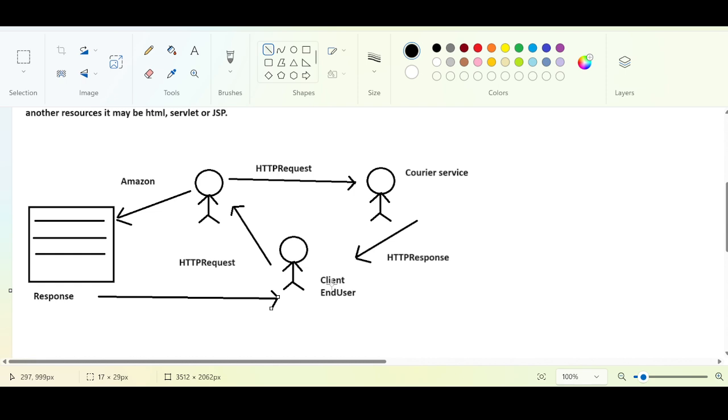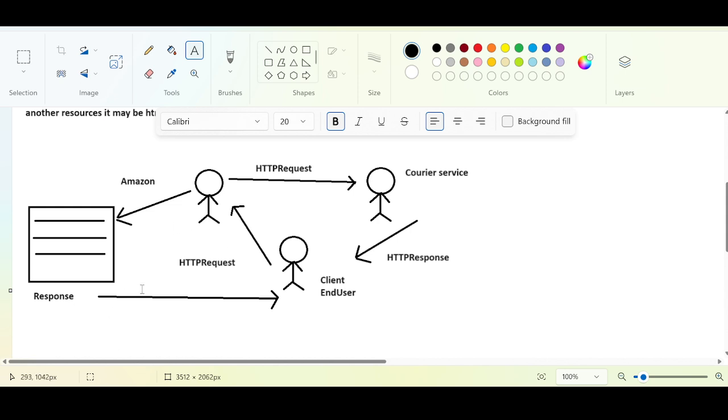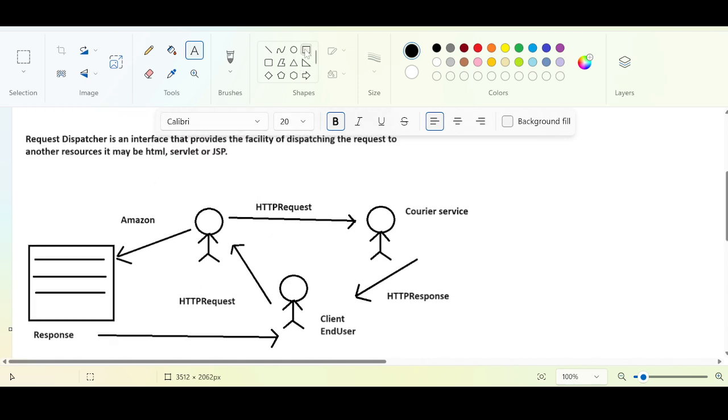Your request and the response will be taken care of by Amazon itself. The client is sending a request, and if you receive the response from Amazon itself, it means there is some kind of problem. Your request is not getting dispatched to the courier service. What is the problem that we can expect? Maybe insufficient balance, or the product is not available. There can be any internal things. This is one typical case.